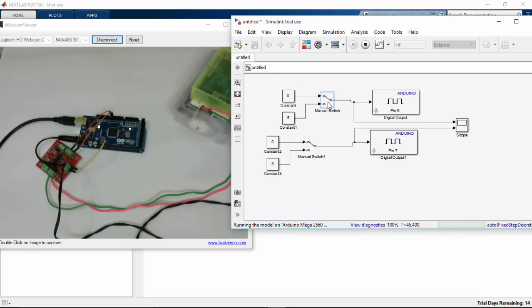I'm going to turn it off. So this one I'm going to turn on. So here you can see that this is rotating. If I turn both the logic to high, that is 5 volt, 5 volt, so here it has stopped. It is not rotating now.